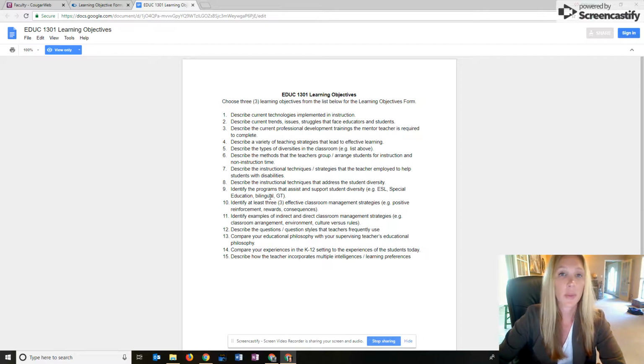The reason we have your mentor teacher agree or choose these with you is based on the class. Your mentor teacher may not have ESL or special education or GT students in their class. So number 9 would not be one that you would choose to observe in that particular classroom. So you are going to choose 3 learning objectives.